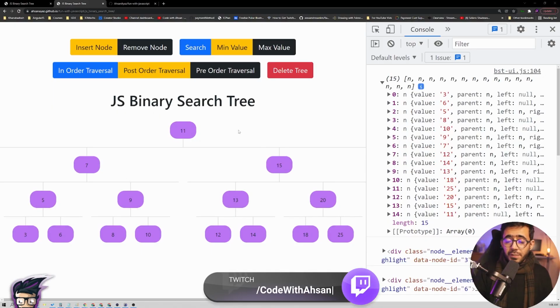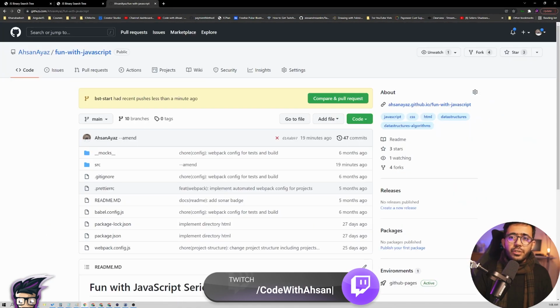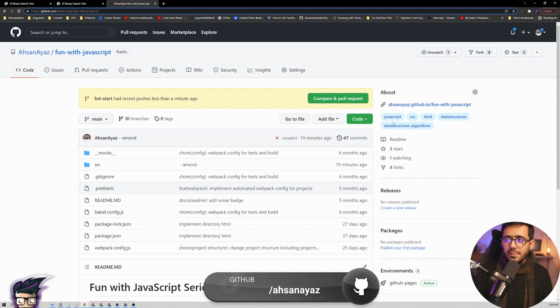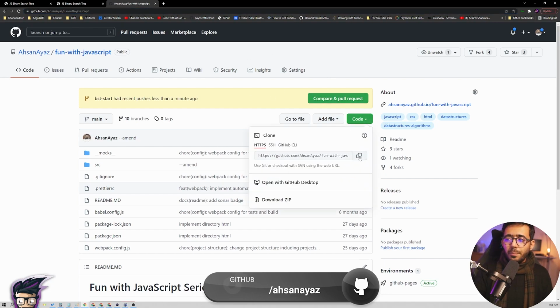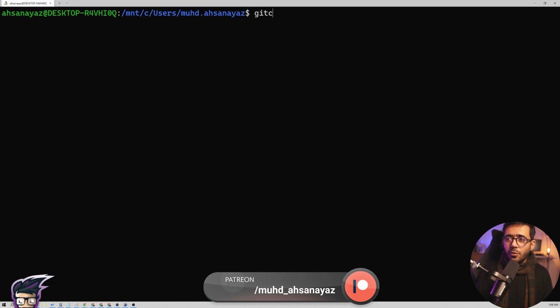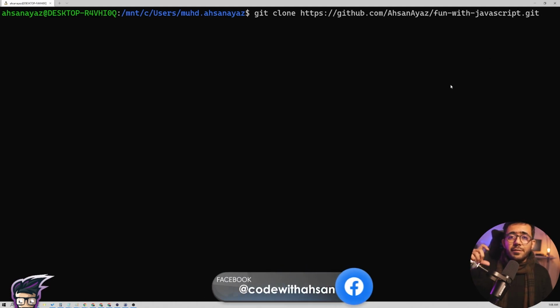Now we can get into how to implement this in JavaScript. Let's go. Alright, so first of all, what you need to do to implement this is clone this repository. It's github.com/ahsanayaz/fun-with-javascript. You go to this site and then you should be able to copy this link. Obviously, this site's link is in the description of this video, so you can get it from there. Then you need to open your terminal and type git clone and then this URL. Once you do so, this will create a folder named Fun with JavaScript wherever you are running this command from, or whichever folder you are in.